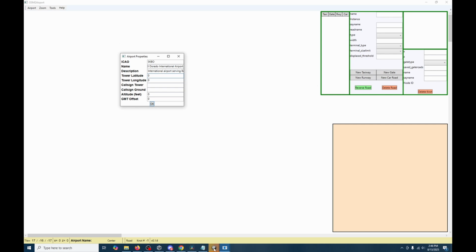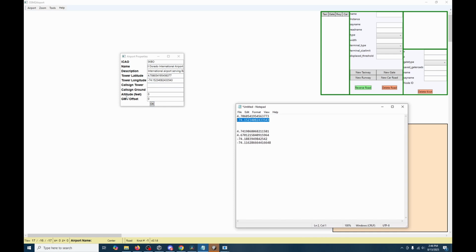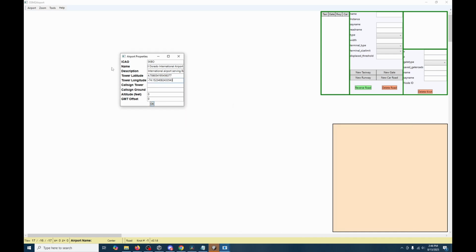Okay, now these are the coordinates that we needed. So let's go ahead and put these in. And by having them the same, your airport file is going to be perfectly aligned with your satellite map. So that makes life easier.